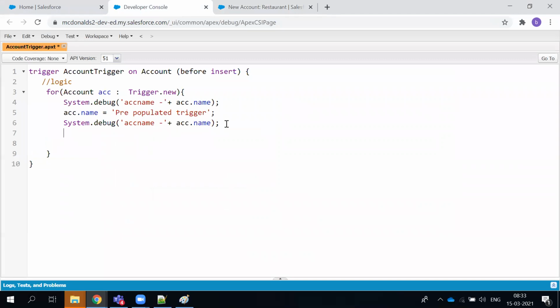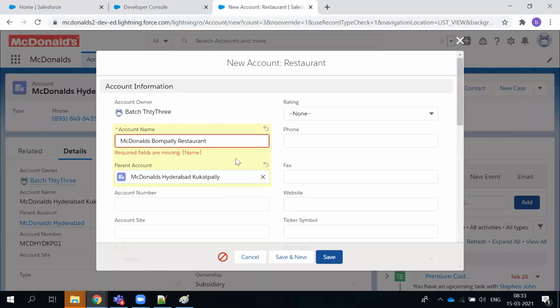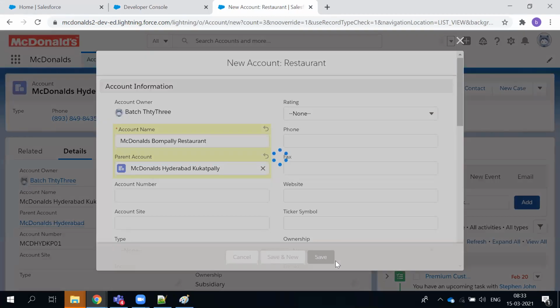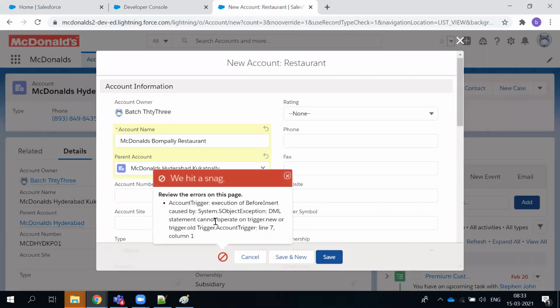If you want, you can do this anywhere in a for loop, where only a single record is there. Though it is not a best practice, I'm saying it. It got saved, right? Look at this. Account trigger execution before insert caused by DML exception: DML statement cannot operate on trigger.new or old. Why? This is absolutely a before trigger. In a before trigger logic, you cannot have a DML statement. That is what it's saying.